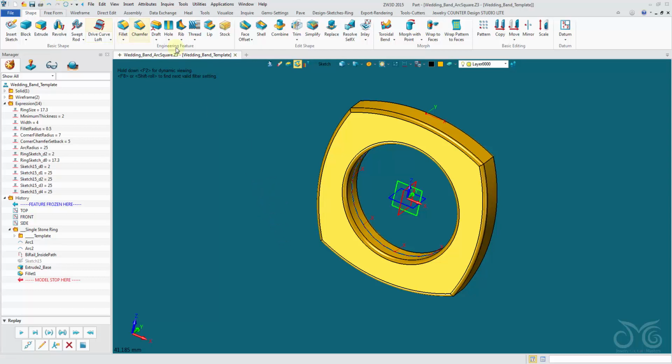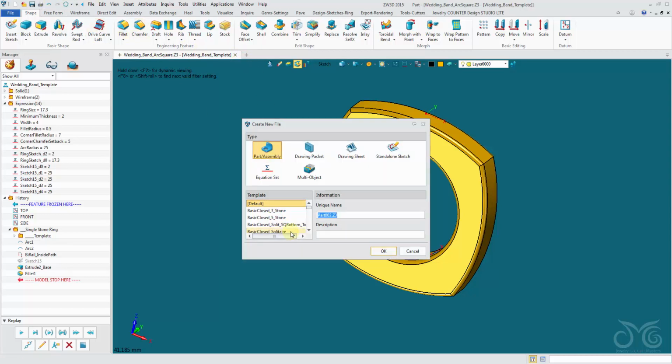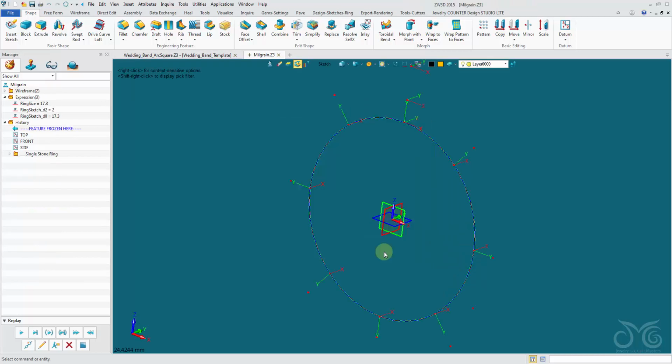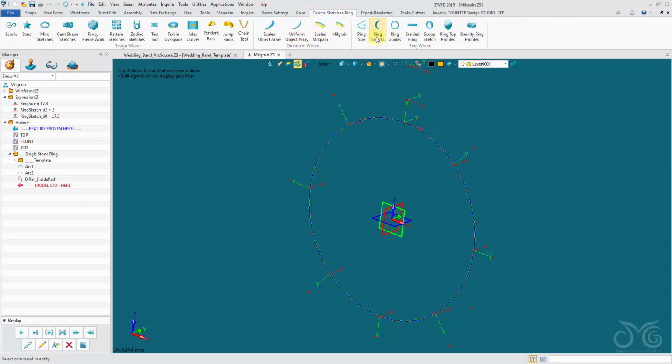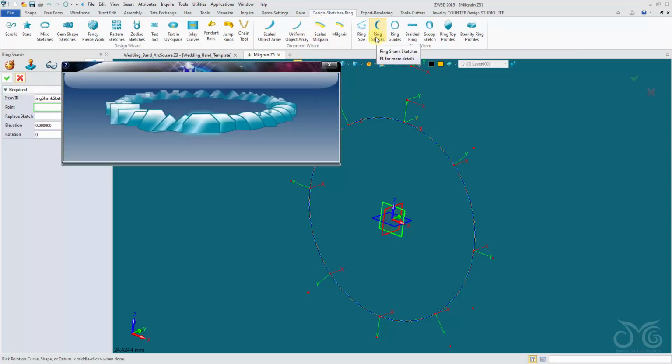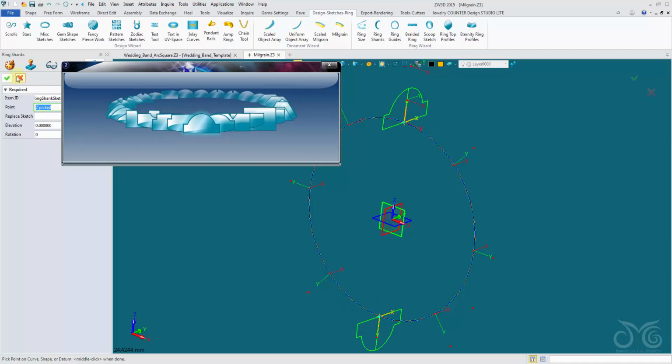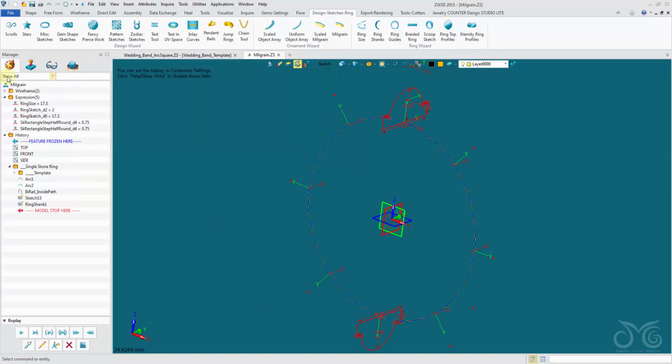We're going to create a new file, basic closed solitaire. Let's call this one Milgrain. Here we're going to learn about our Milgrain tool. So let's first of all insert a ring shank. Okay, we're going to place 2 ring shanks. We're going to use our rectangle step half round. Place one at the top, one at the bottom. Okay, at the 12 o'clock and 6 o'clock positions.